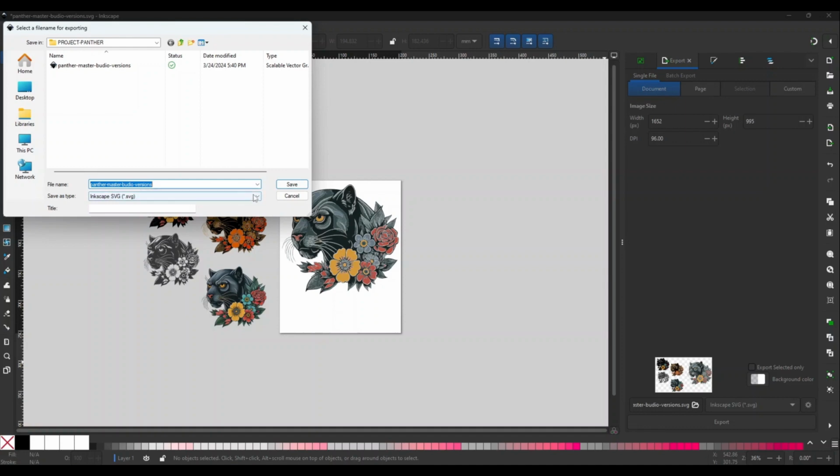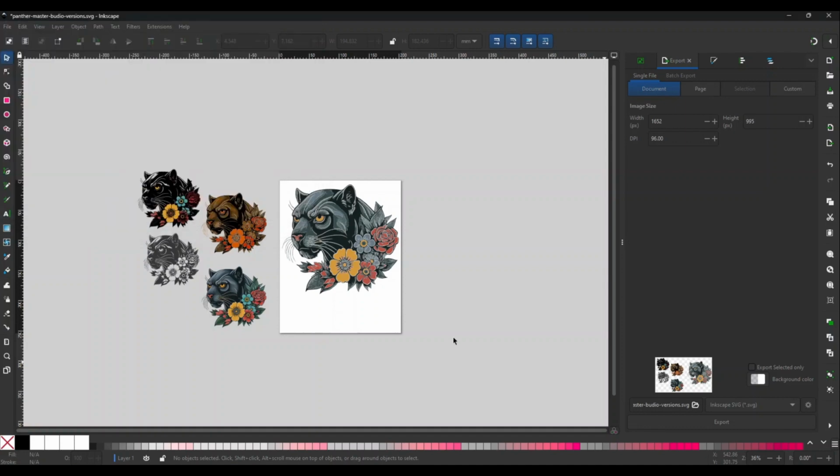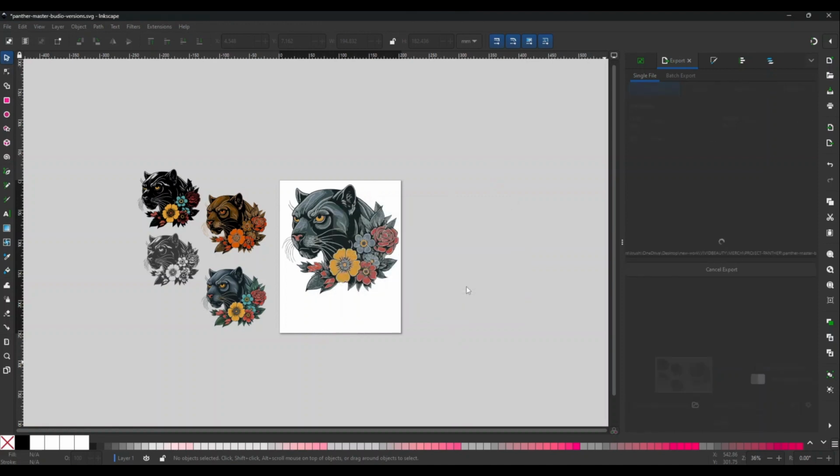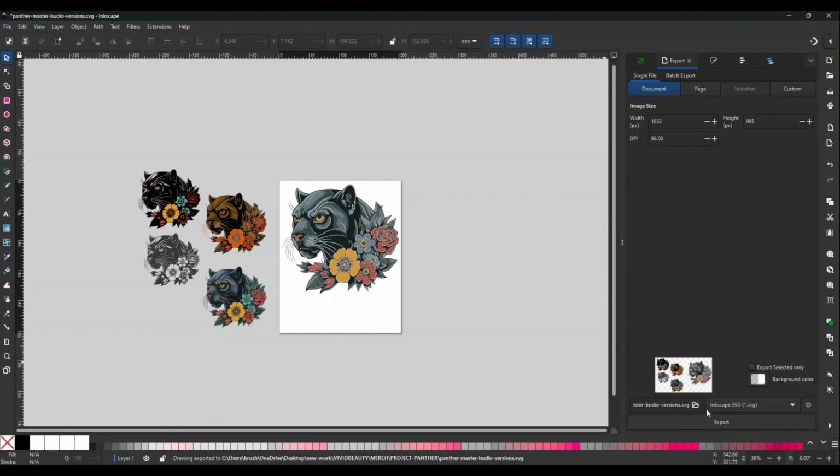So Panther Master Buteo versions, so just save that again. It's going to ask me if I want to replace it, and I always say yes, because who knows. Why is this taking so long? Alright, I think it's really hard for me to run OBS Studio and Inkscape and GIMP at the same time. So, what is happening? Interesting. It's probably because there's just so much stuff on there.